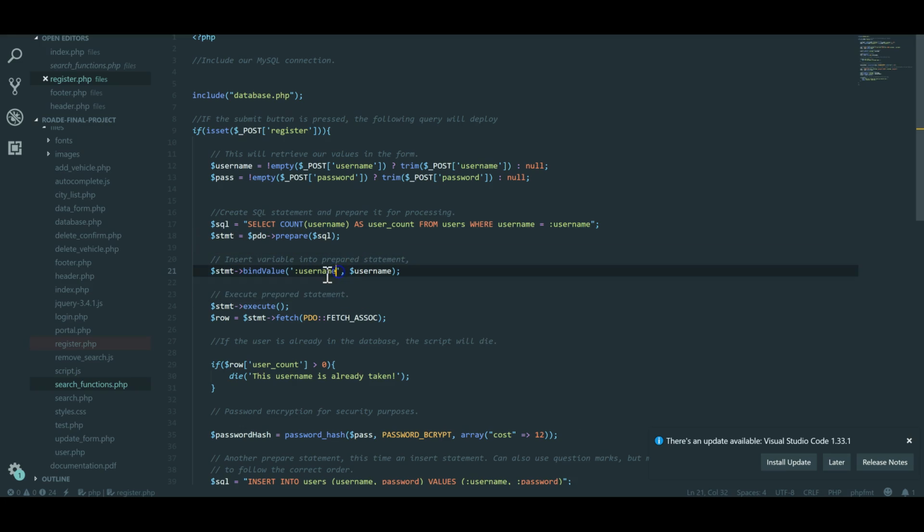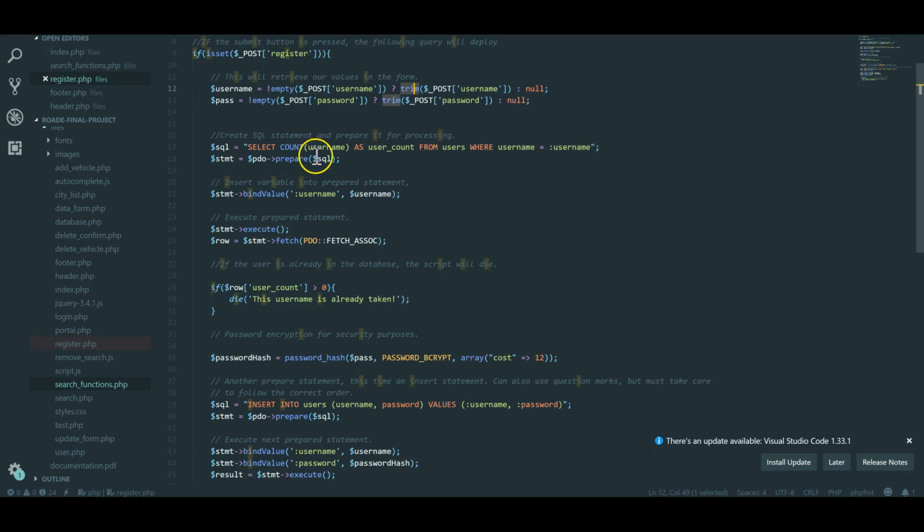For placeholders, instead of using question marks here, I did use the colon method. I prefer the question mark method as well, but sometimes when the queries get really long for MySQL, in terms of the prepared statements, I can see myself making a lot of mistakes. So if is set post register username, if it's not empty, trim it down, post username. And again, this is a prepared statement, so we bind the values after we prepare it, and then we execute the statement, and it's going to fetch the associative array in PDO.